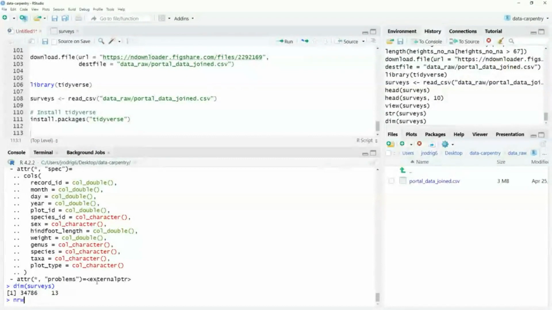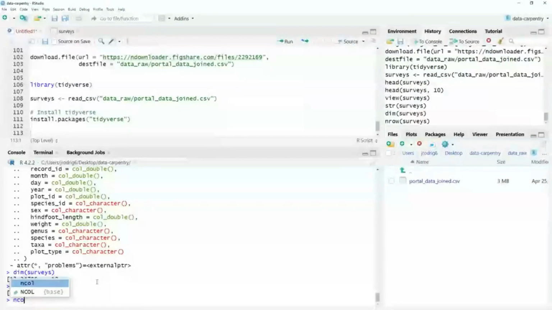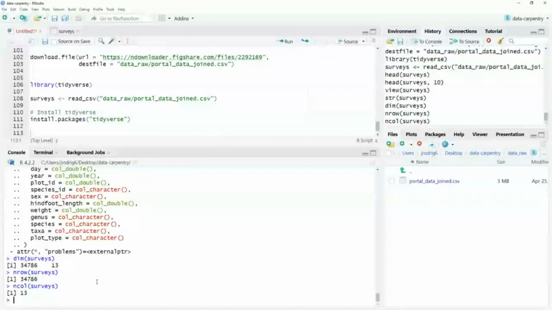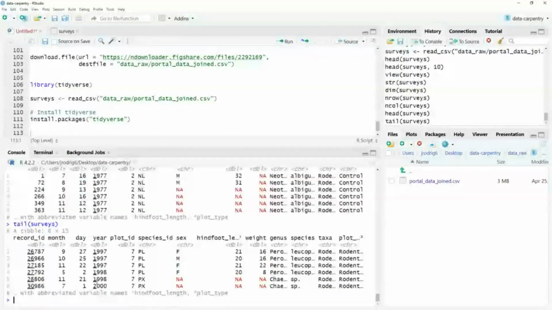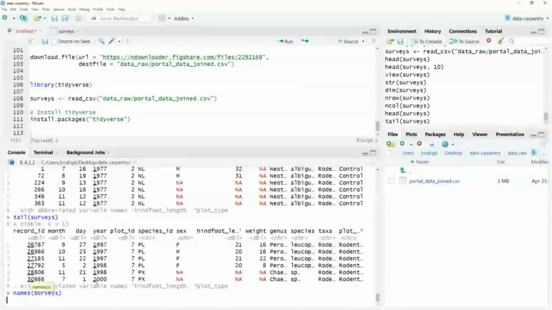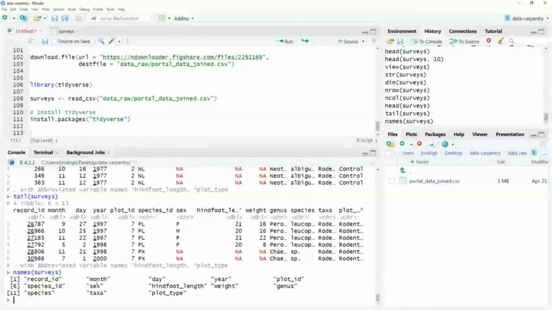But I can also execute nrow surveys or ncol surveys. To show the first rows, I use head, but you can also list the last 6 with tail. In case you want to get the names of the columns, you can execute names surveys, and you get a vector with the names of the columns.